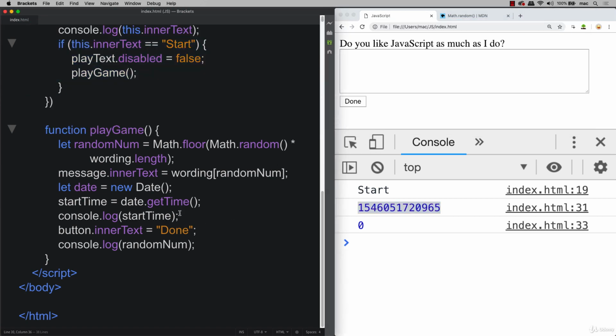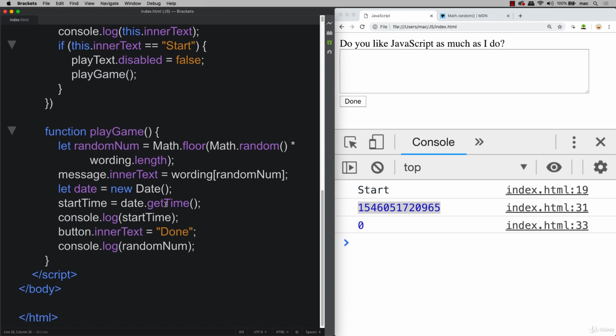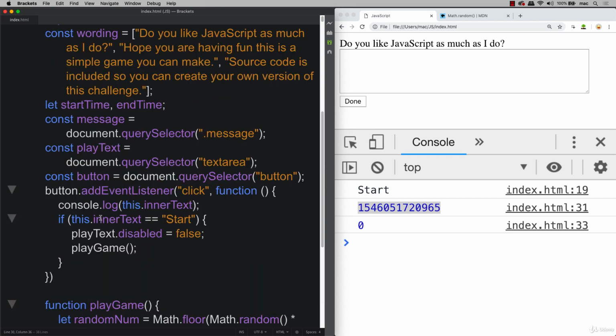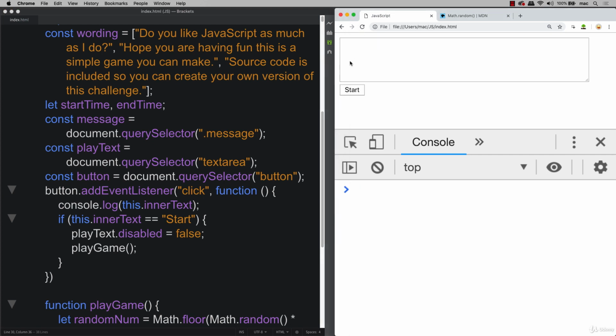So we're recording the start time, and next we need to record the end time. So what this is, what the user is going to press when they're done typing. And this is where we're going to do all of our calculations. So try that one more time.